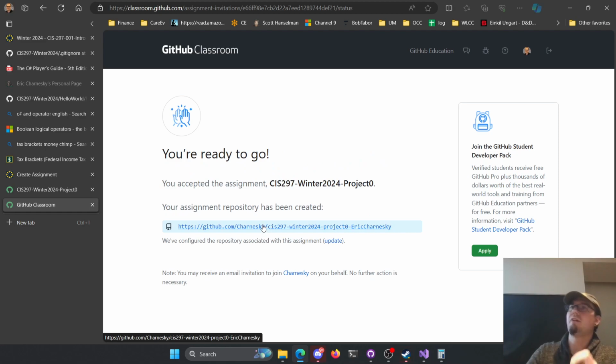This is the private repository created for you that I have access to and you have access to. Please use this one. Don't go make your own. If you make it private, you'll have to go add me, and that's a bunch of extra work. If you make it public, people will cheat off of you, and then you'll fail, and you'll be sad. So just click the link. It makes a repository for you.